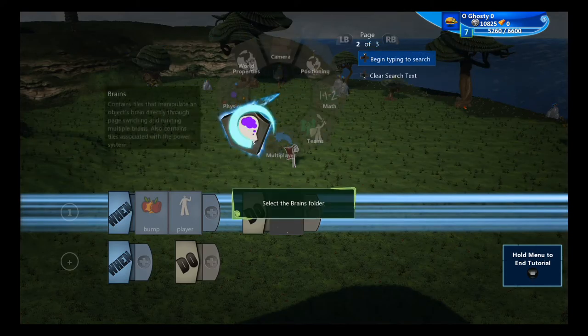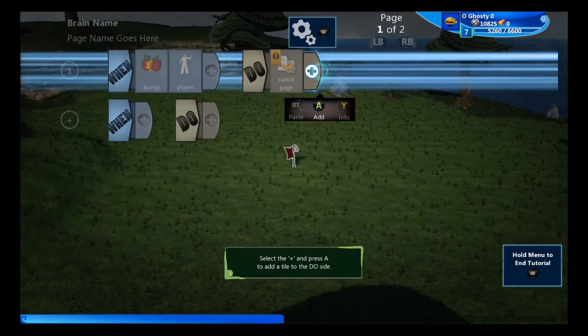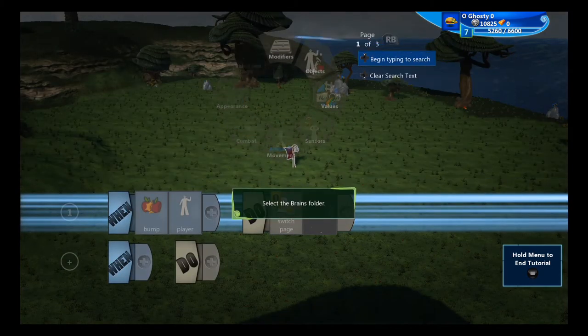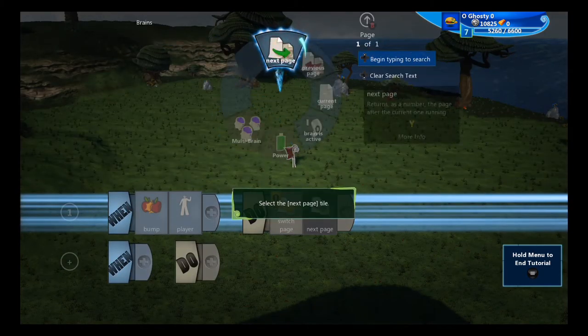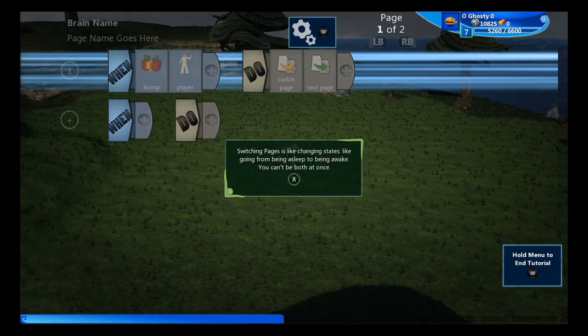Select the brains folder. Select the switch page. Select the plus. Select the next page. Switching pages is like changing states, like going from being asleep to being awake. You can't be both at once. Switch page, next page. Page one is done for now.